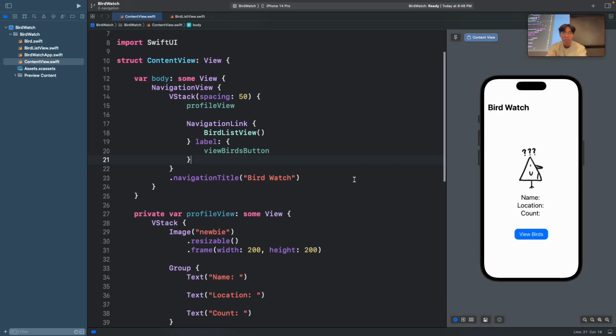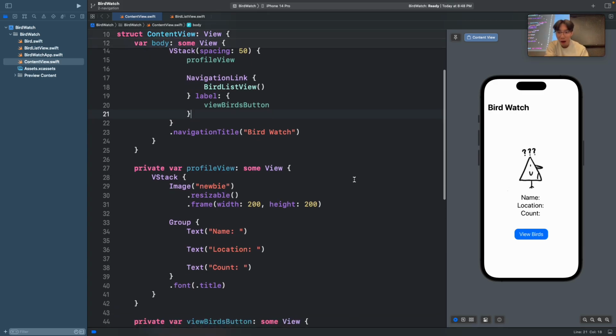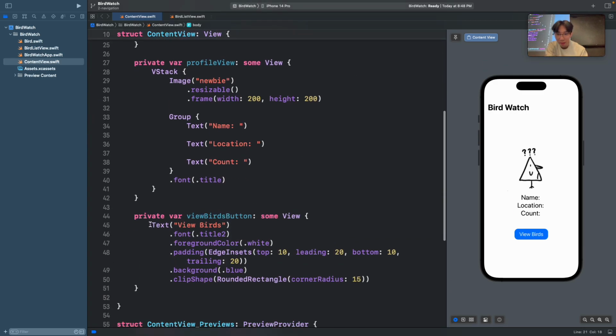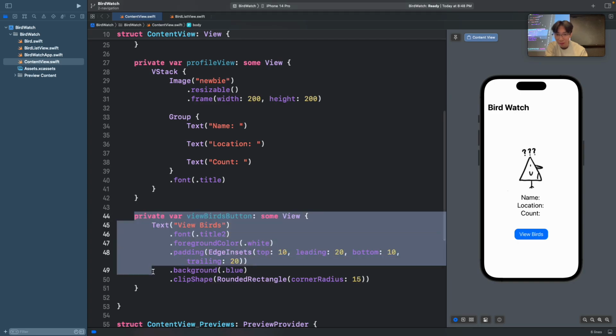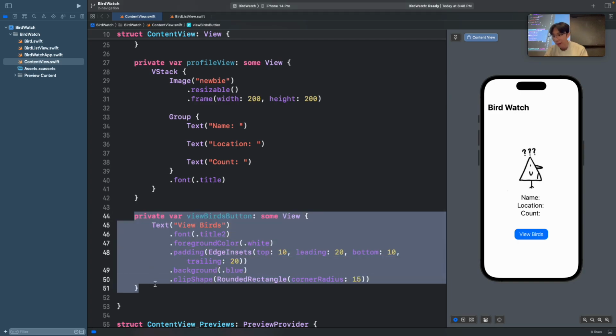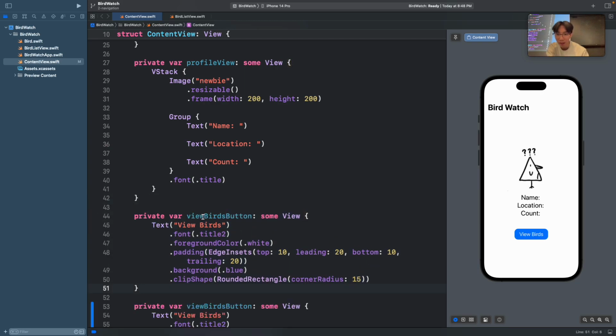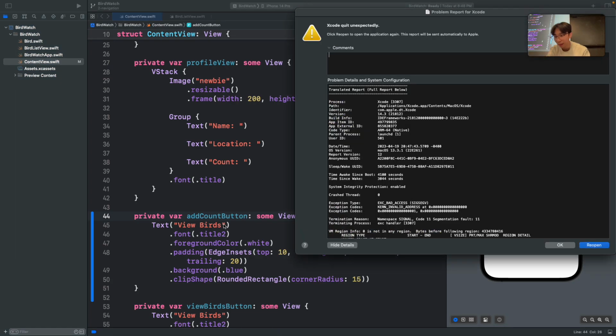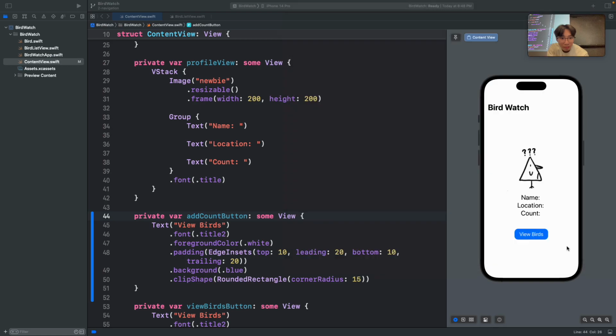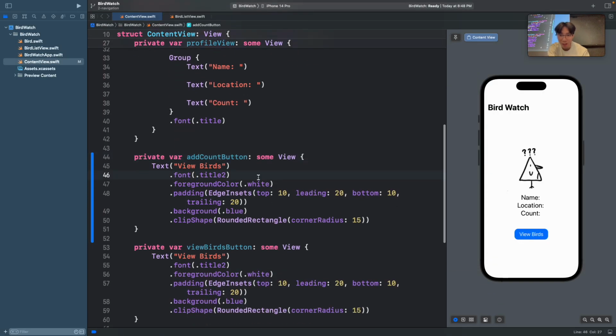All right. So first, I want to create that add account button. So I'm just going to copy this view birds button, and I will just paste it right here. I will call it add count button. Hopefully it doesn't crash again.